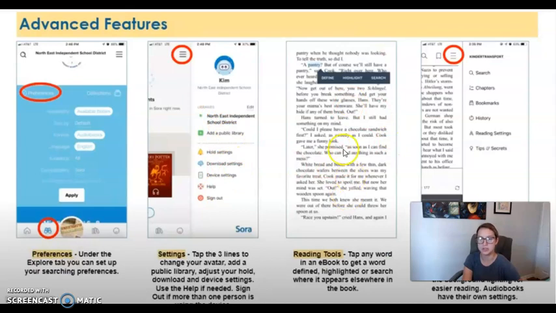The reading tools, if you have a book open, you can tap anywhere in the ebook and it will define words for you. You can highlight and use those tools that way. And finally, the three little lines when you have a book open is where you can adjust the reading settings or the audio settings to change the background lighting, the font size, and how quickly it reads.